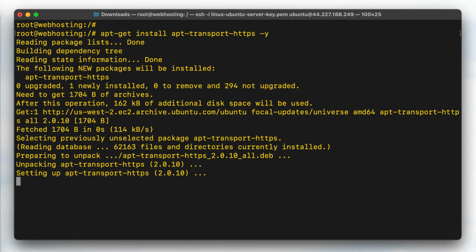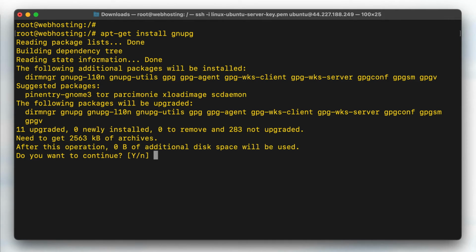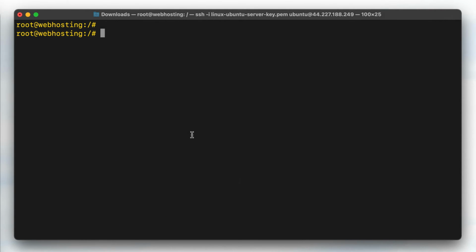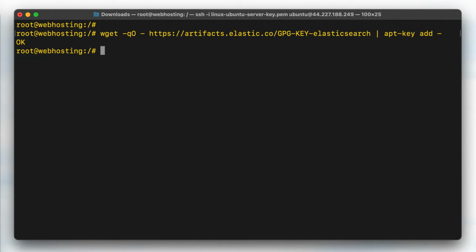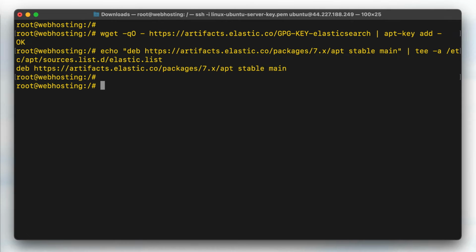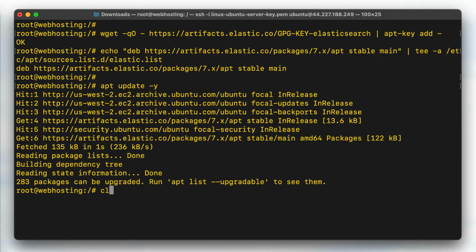So once we have that installed, the final dependency that needs to be installed is the gnupg package. So you just run the command apt-get install gnupg. So we now have the dependencies taken care of. And I'm just going to add the Elasticsearch key. And I'll also add an entry for Elasticsearch to the system repository sources.list directory. And then I'll just issue the apt update command to update the system repository.